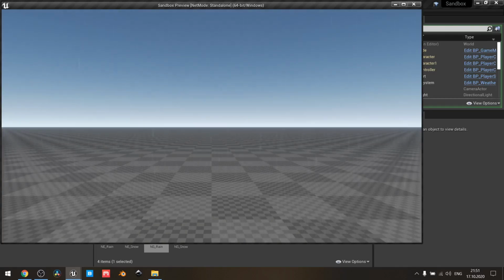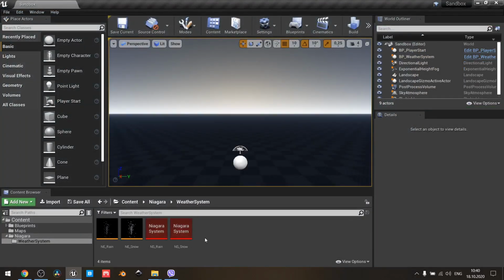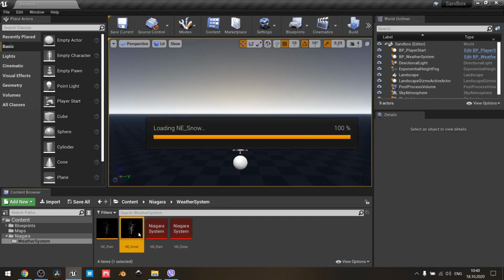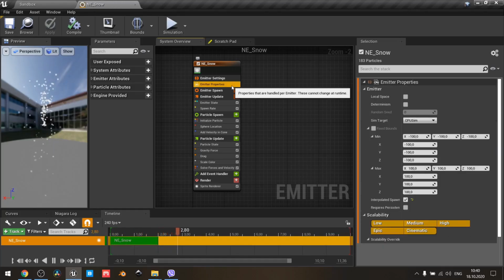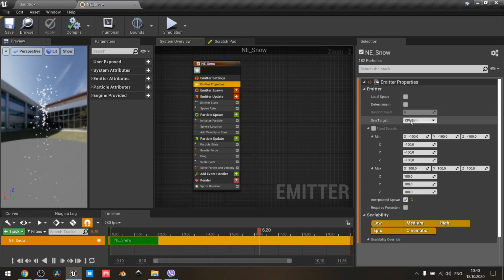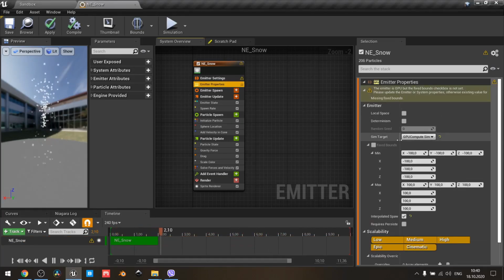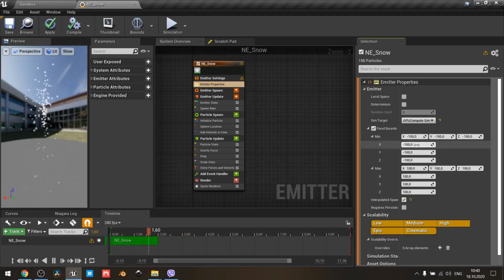Let's move on to our snow component. Now, let's customize the Niagara emitter of snow. The workflow will be pretty much similar to how it was in Niagara emitter of rain, but with little differences. First of all, let's go to emitter properties and change simulation target from CPU to GPU, and make sure to set proper values for our bounds. Also check local space attribute.